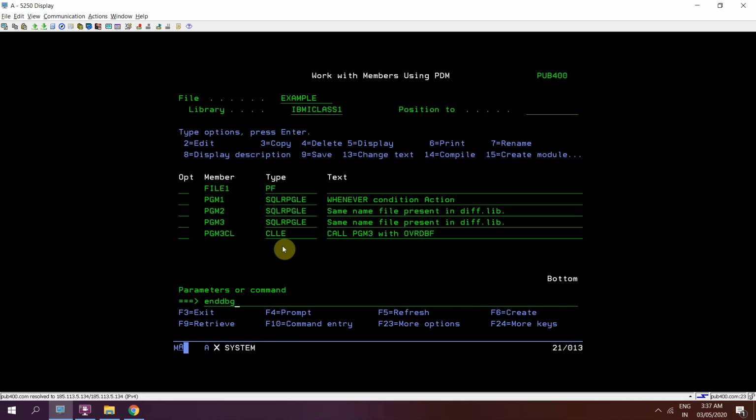So we have seen how we can use a same name file present in two different libraries or in multiple libraries using the OVRDBF command available in CL. So this is all in this video.